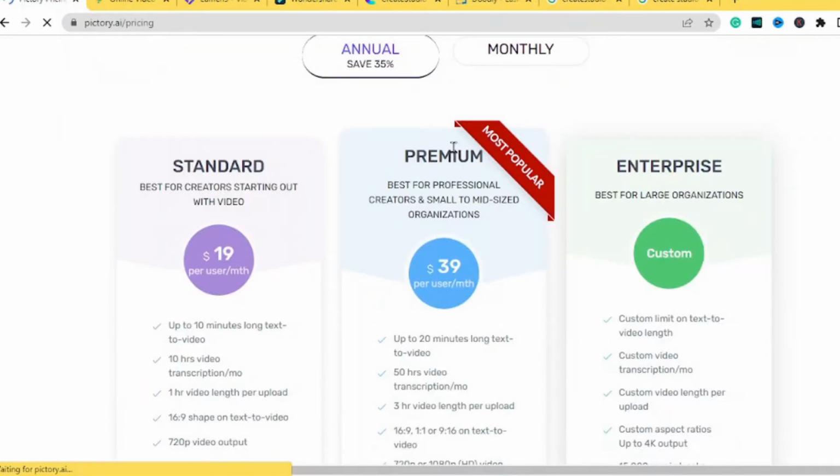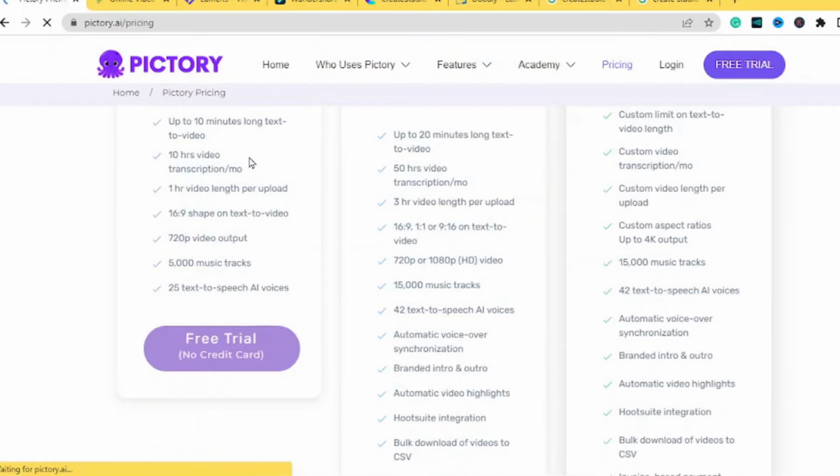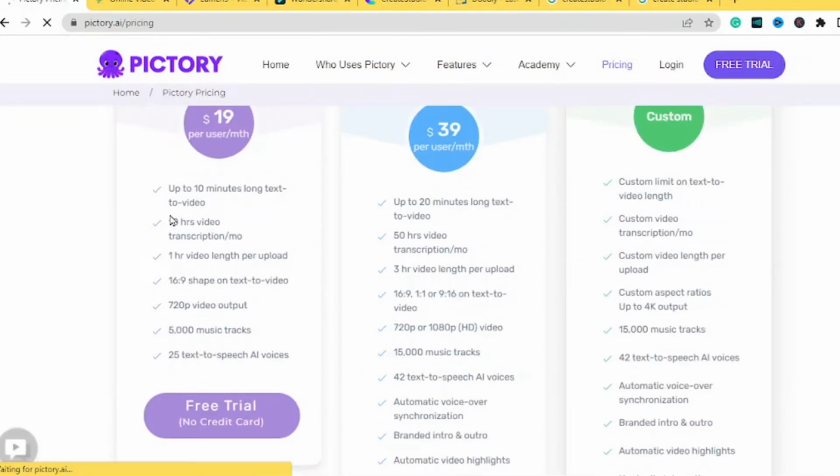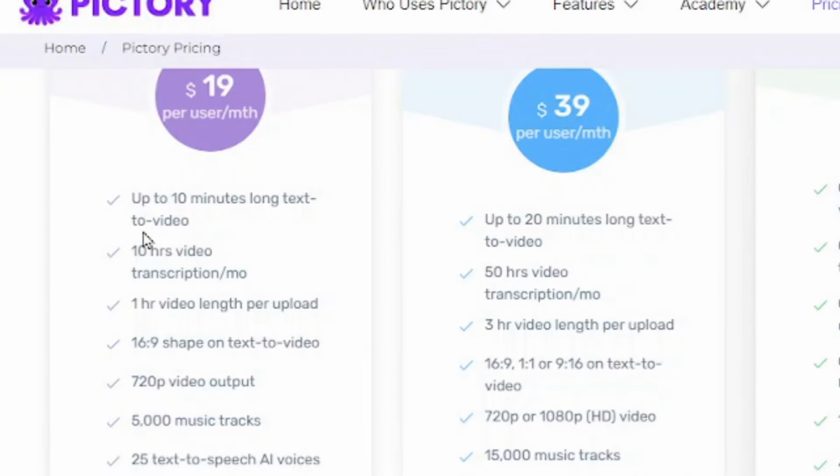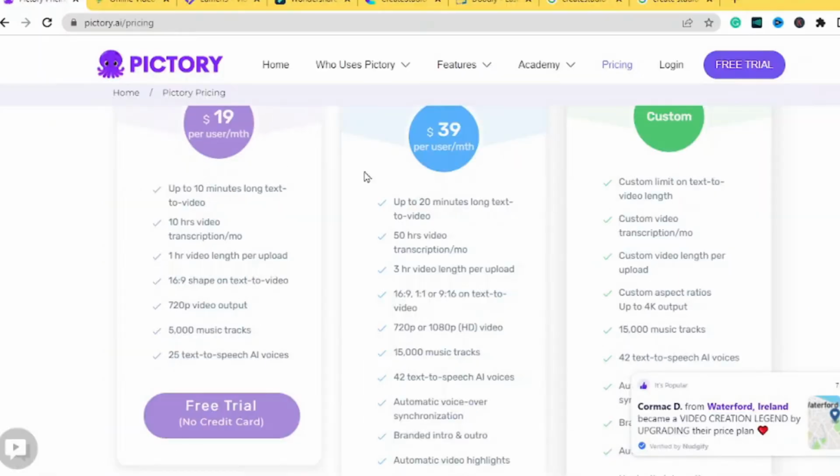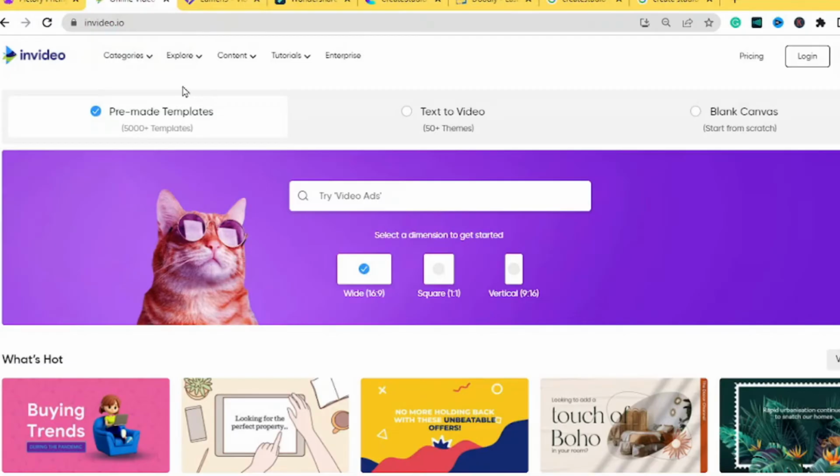Looking at the pricing options available, the 19 a month is standard pricing, which gives you up to 10-minute long videos you can edit with transcription of up to 10 hours. This is one of the reasons why we have this one on the list. Number 2 is none other than Invideo.io.